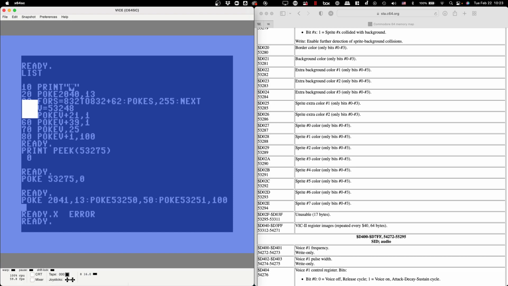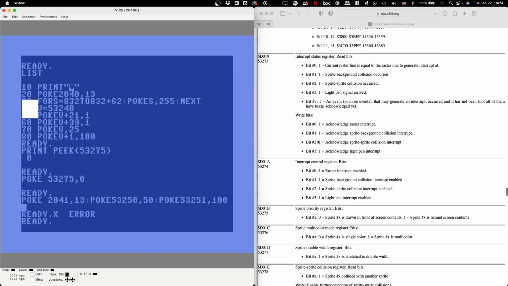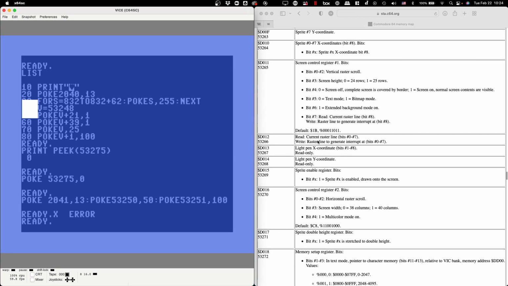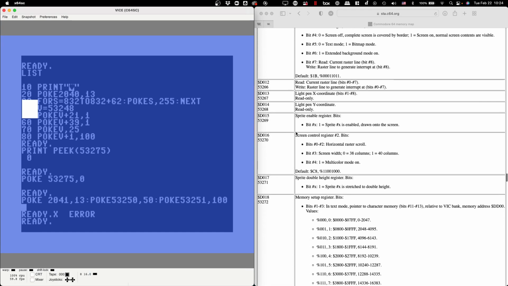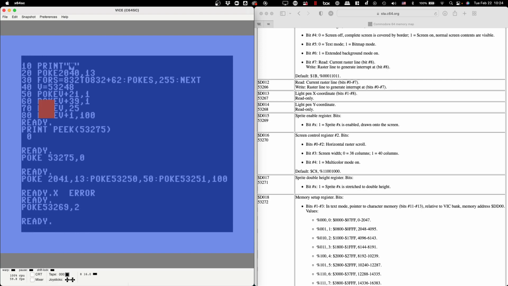Okay. I also need to turn on sprite number 1. And that was in control register 21, was it? Okay, so I got my coordinates plus 21 was 69. So I need to poke 53269 with a 2. Oh, sorry, 3, not 2, because I want to turn on both sprites 0 and 1.